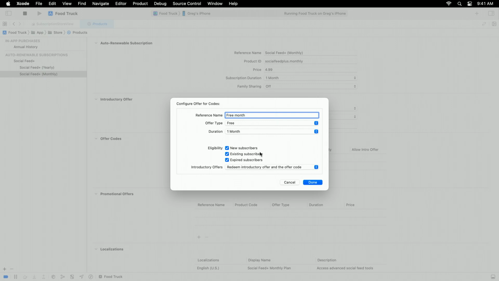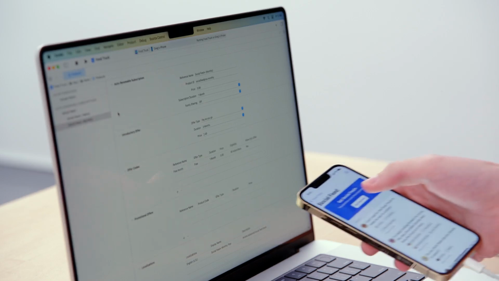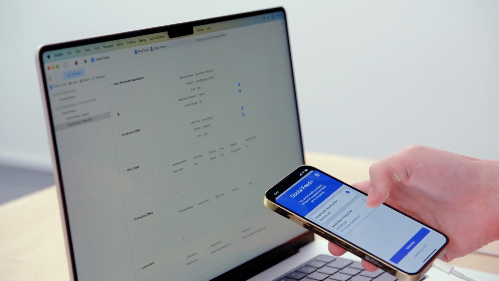Just like in App Store Connect, we select which customers are eligible and whether the introductory offer can be redeemed with this offer. Let's leave the default settings for now. Now that our code is configured, we'll press Done. Of course, if you're syncing with App Store Connect, your configured offers will show up in this table automatically. Now that our offer is configured, let's navigate to the store view in the app.